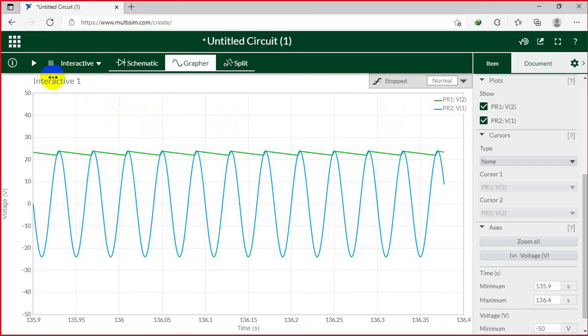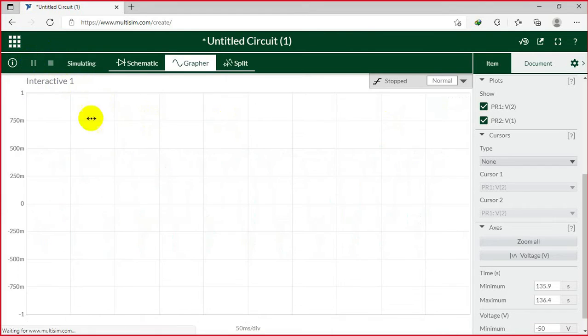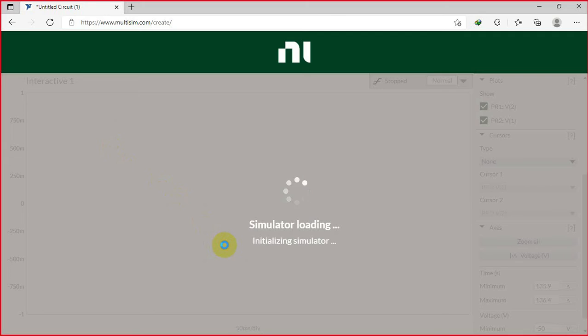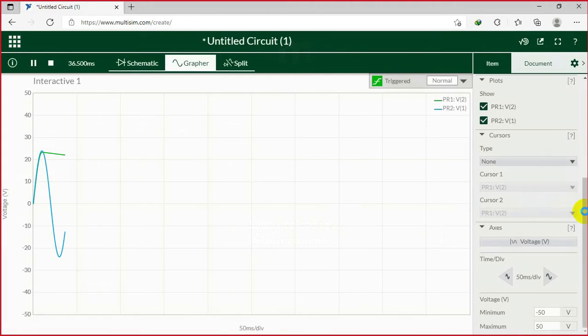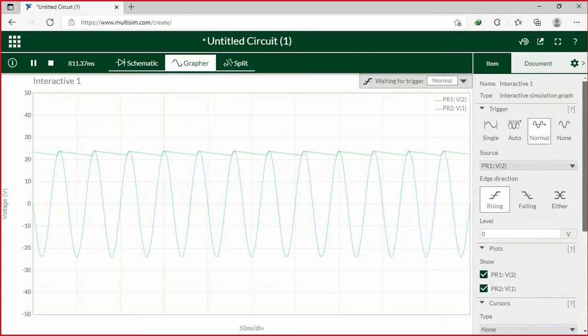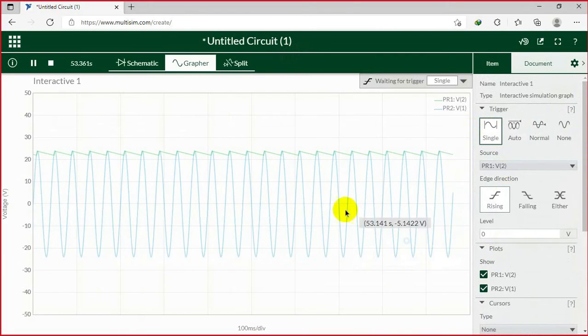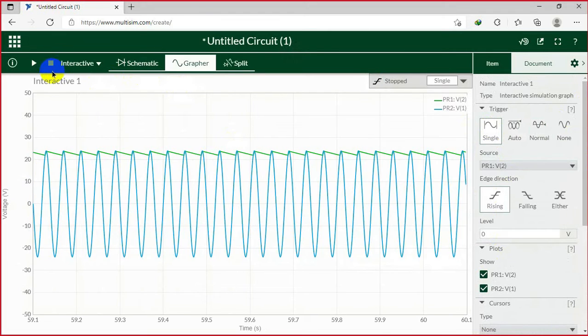Click the simulation. So do it. If you click a single trigger, I think it will do the same job. So let's proceed to the next step.